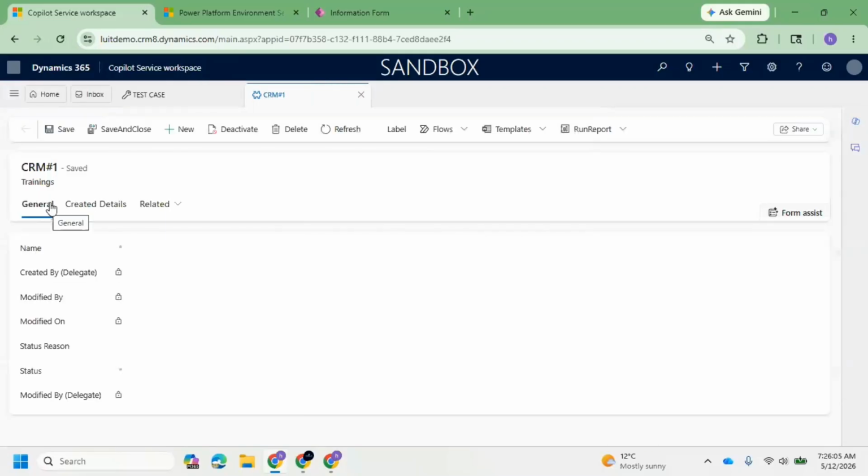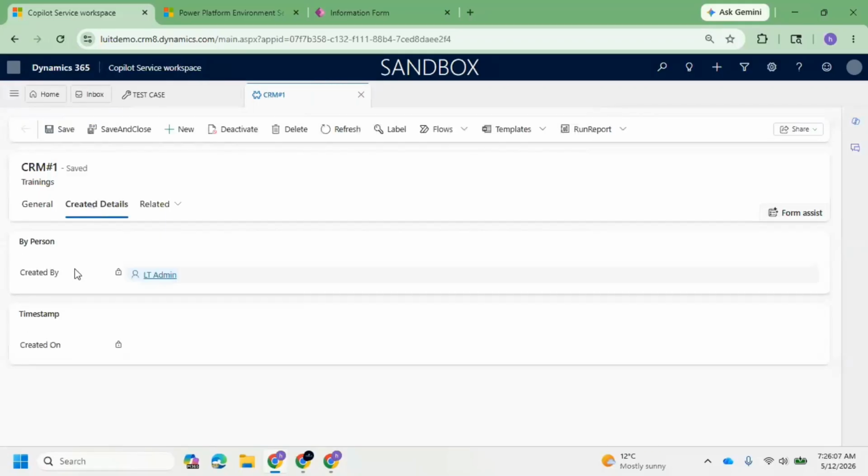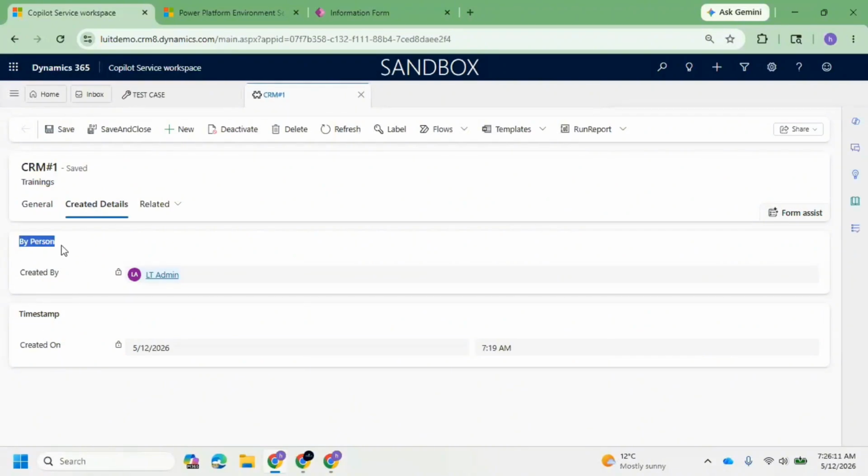So a new tab is added, Created Details. Here you have the created by person and timestamp. That section will be displayed, and the section will have this kind of box and grouping.